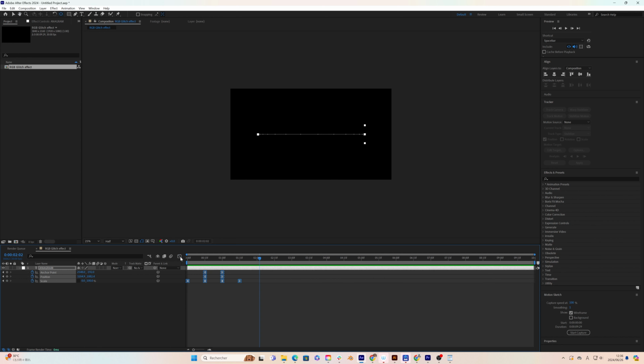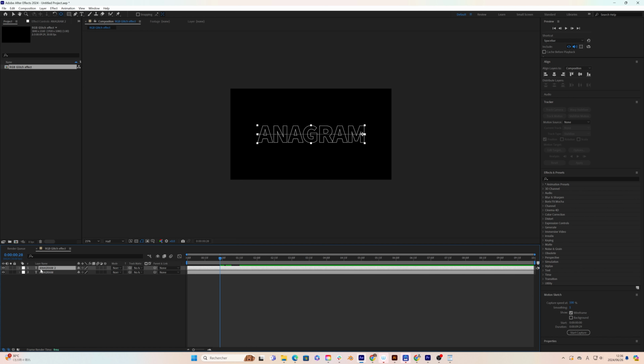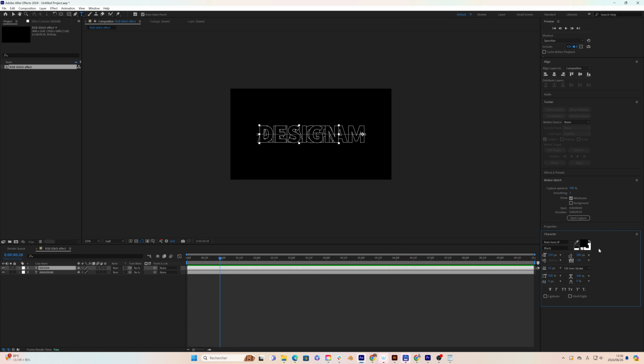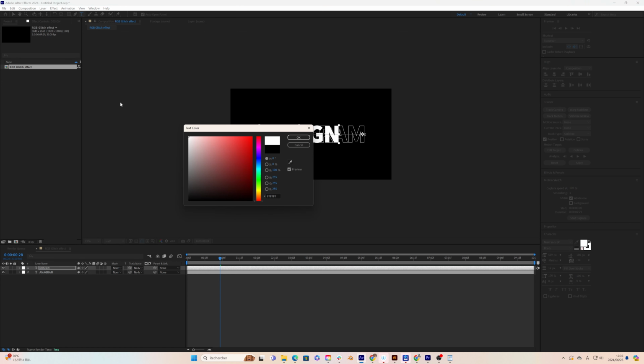Next, let's create another text layer by copying and pasting the previous one. Copy and paste your text layer and change the text. Make sure your text is filled with white to enhance the effect.